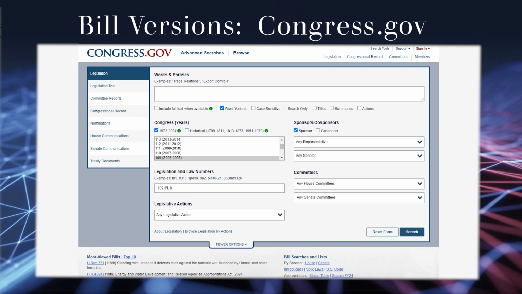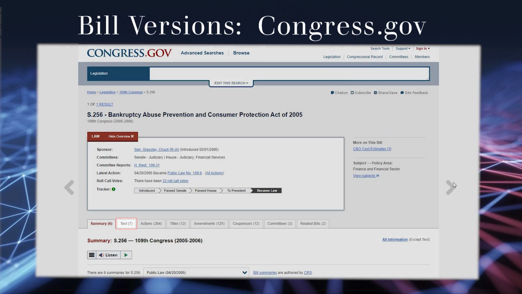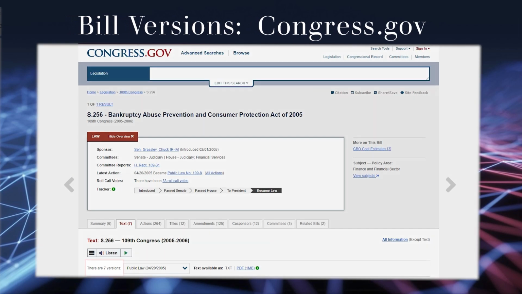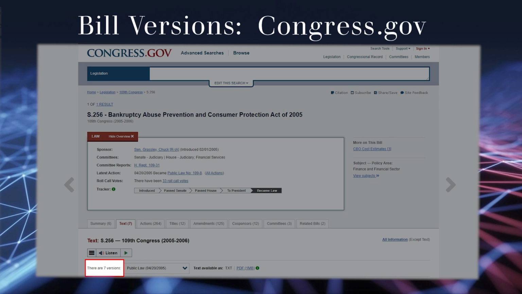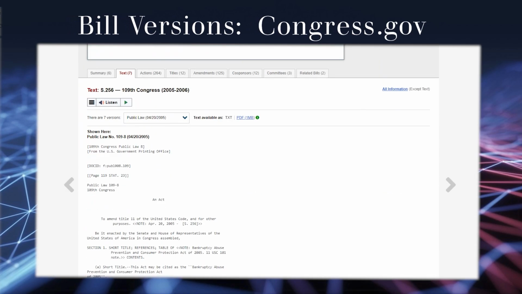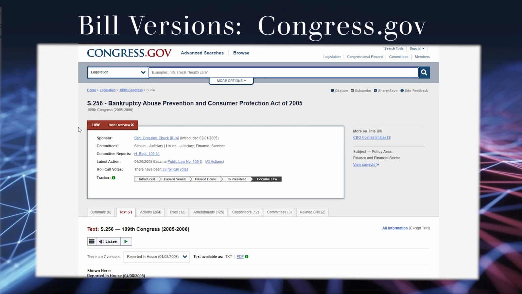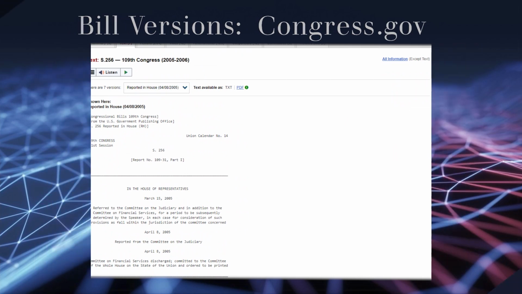Congress.gov can also be used to compare the text of a statute against prior drafts of the bill. After searching for a law and pulling up the bill, select the Text tab. If there is a number greater than 1 in that tab, that means there are multiple drafts that were voted on. You can identify the drafts by the action date, and then you can read their full text.